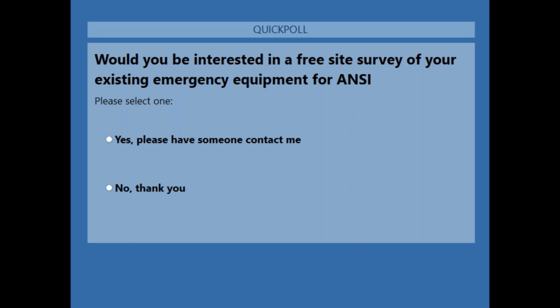Now we have our next poll question. This one is, would you be interested in a free site survey of your existing emergency equipment for ANSI compliance? And that is the slide that we had just covered, that free site survey program. And the options for this one, pretty simple, yes or no. Give everybody a few seconds to go ahead and answer this one. Thank you.